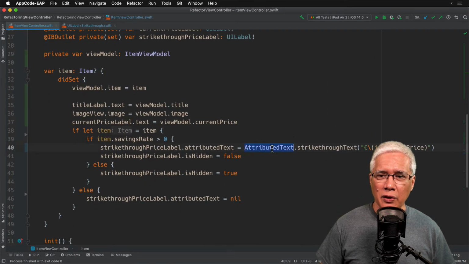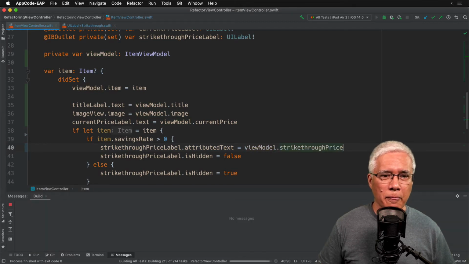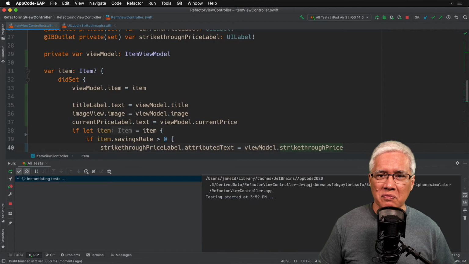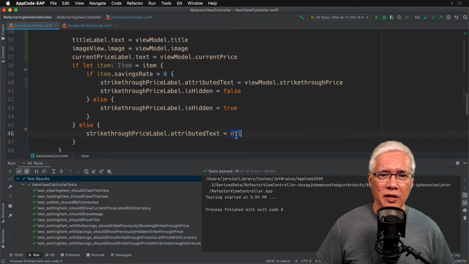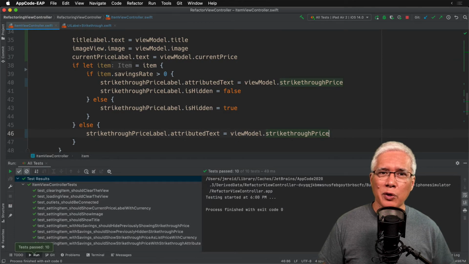And now we can call it. Say the view model, strikeThroughPrice, and run tests. Here's the first big check. Okay, cool. And now also down here, you see how AppCode is really helpful in remembering your last selection, which was the strikeThroughPrice. So it just suggested that, and it was really quick.